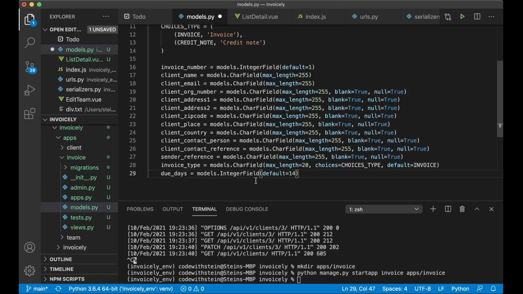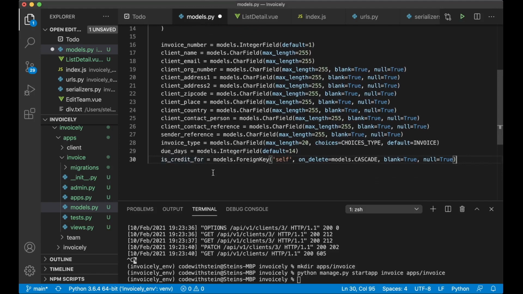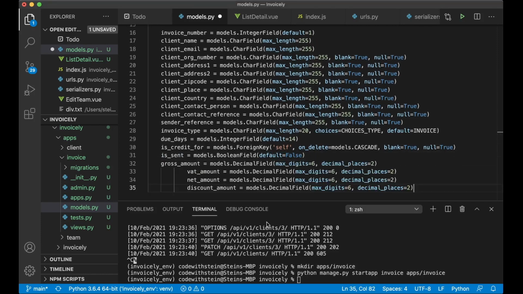And then a new integer field called due days with the default of 14. And this is the number of days from you send it until the client has to pay it. And one more field is credit for. This is only filled out if it is a credit note. And then you have a foreign key back to yourself. And you have the normal models.CASCADE, and this doesn't have to be filled out. And I also add a boolean field called is_sent, set this default to false. This will change to true when we send this to the client.